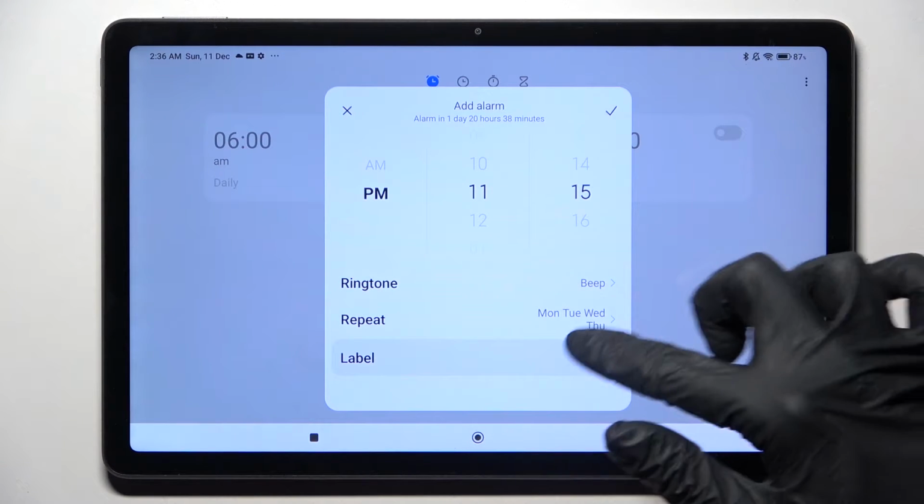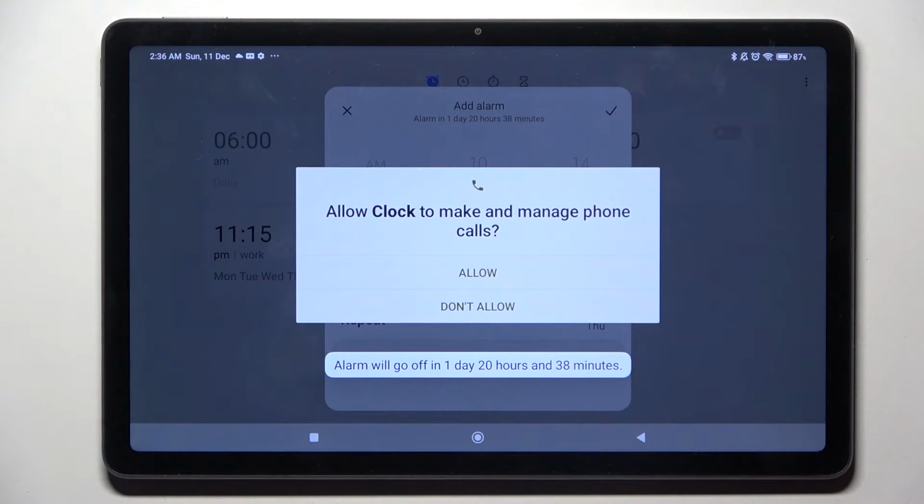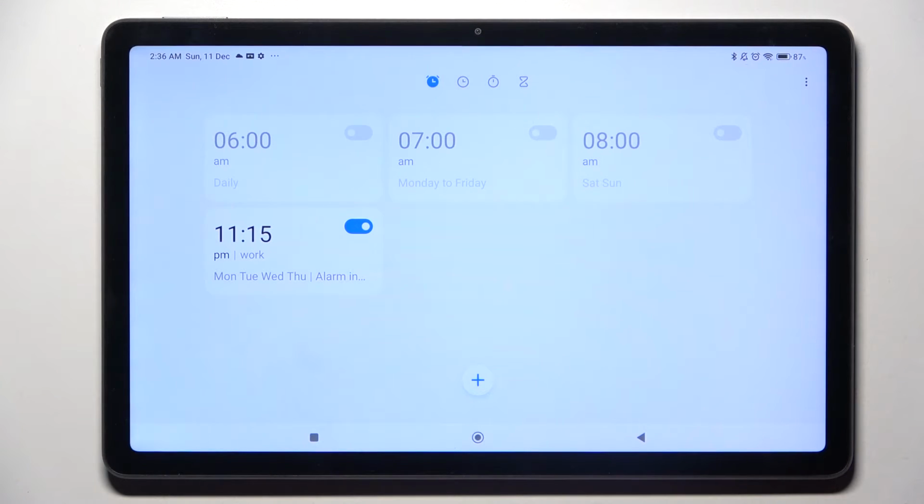Now you can save your alarm by choosing this check mark at the top right corner. Then click on allow in the pop-up if you wish to. As you can see, after all that, my alarm was successfully created.